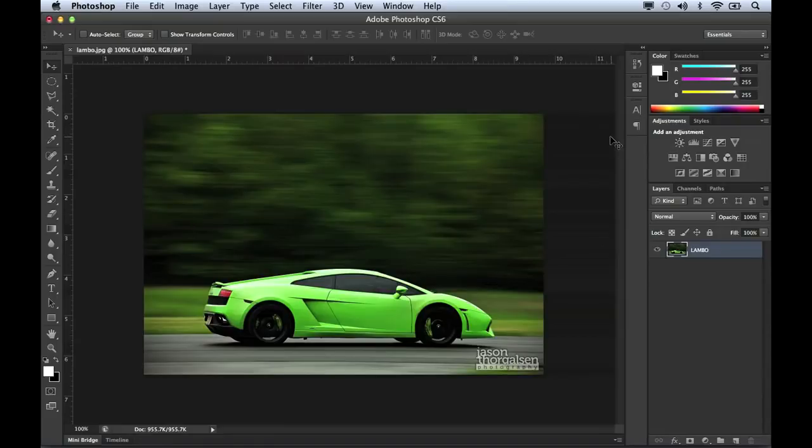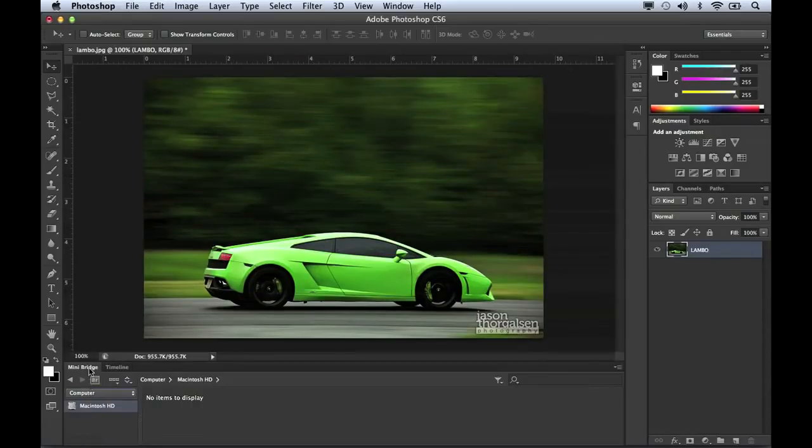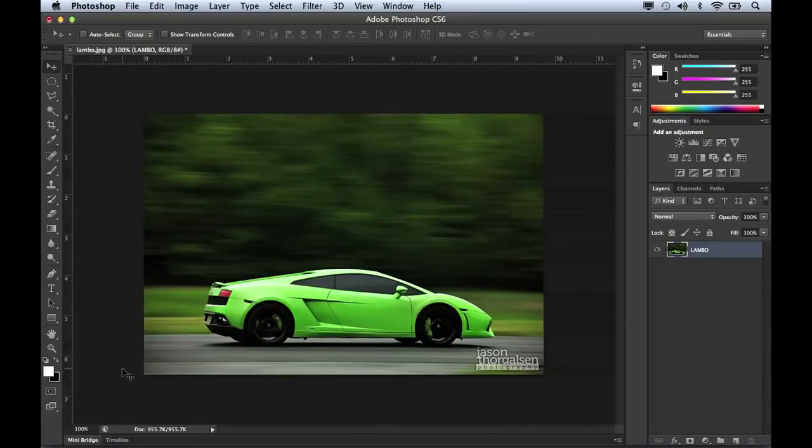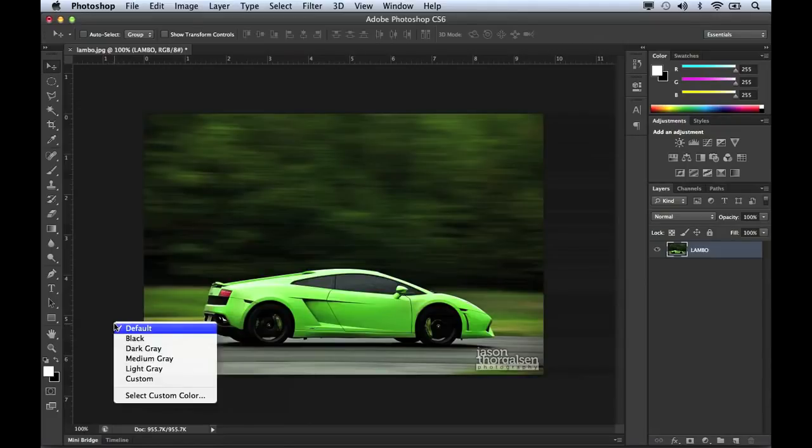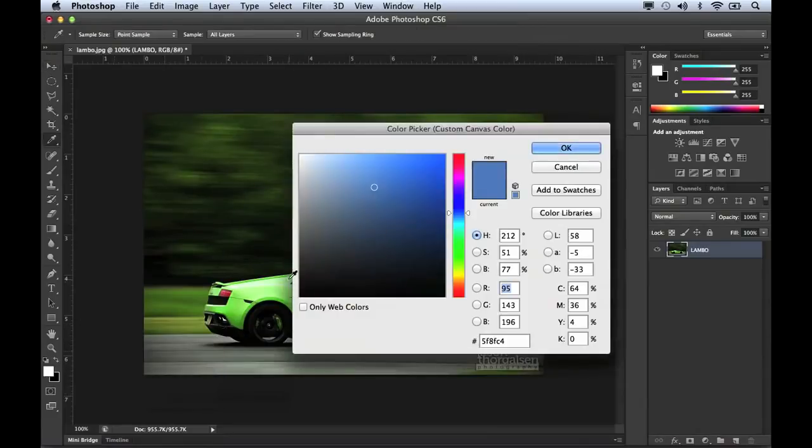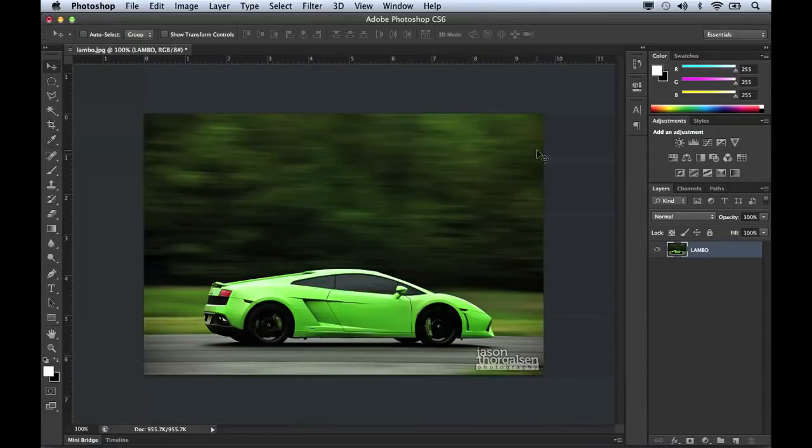The layout has mostly stayed unchanged, but you will notice that the Mini Bridge is now docked down here towards the bottom. You can double-click it to open it and double-click it to close it. Finally, you can control the pasteboard color independently of the interface. All you have to do is contextually click on the pasteboard, and you'll notice you have several different color values from black to light gray. You can also select a custom color. If you choose that, a color picker will open, and you can choose whatever color that you want. If you go ahead and click OK, you'll notice it's been updated independently of the rest of the interface. I'm going to go ahead and switch that back to the default.